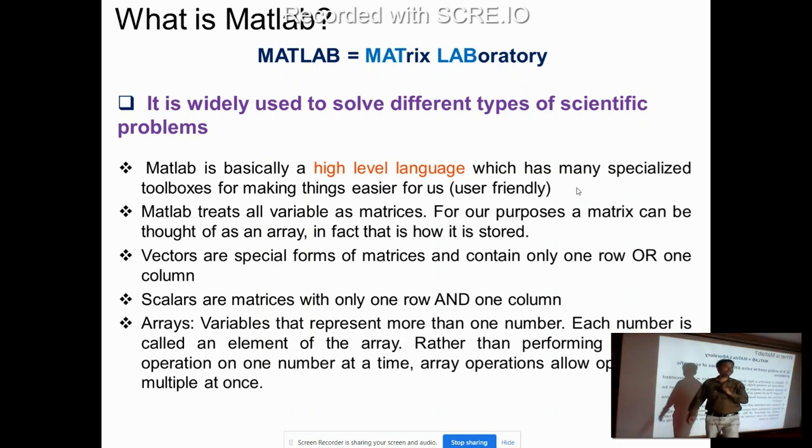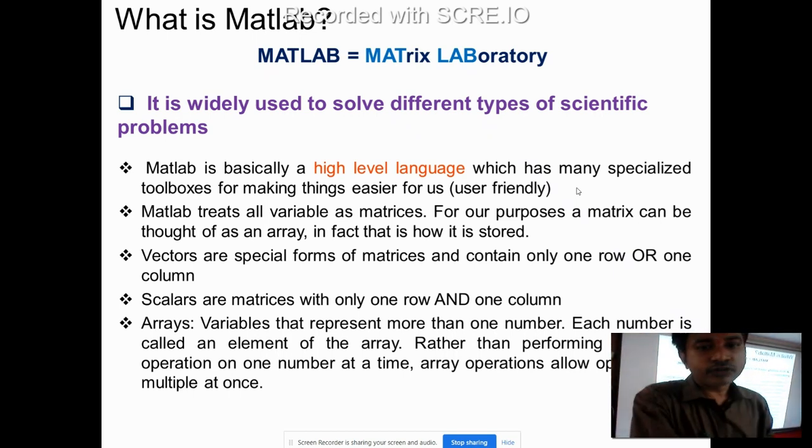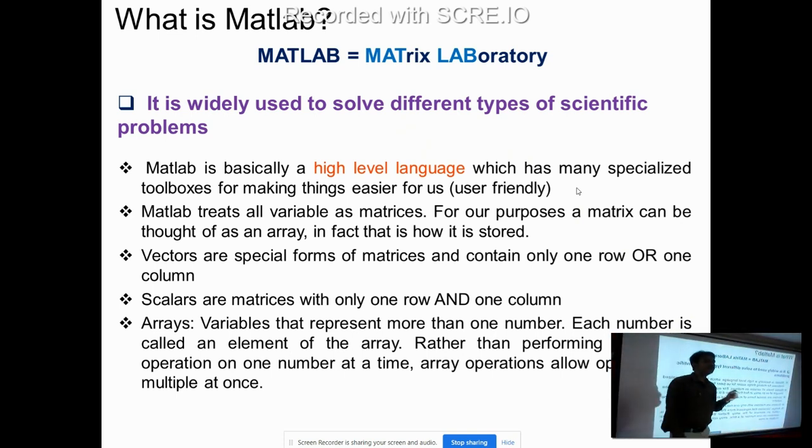Every piece of data which we feed into the computer, into the server, is in the form of a matrix. So what exactly is a matrix? It's a form of rows and columns. If you have only one row and one column, it's called a scalar. If it's more than one row or column, it will be a vector.